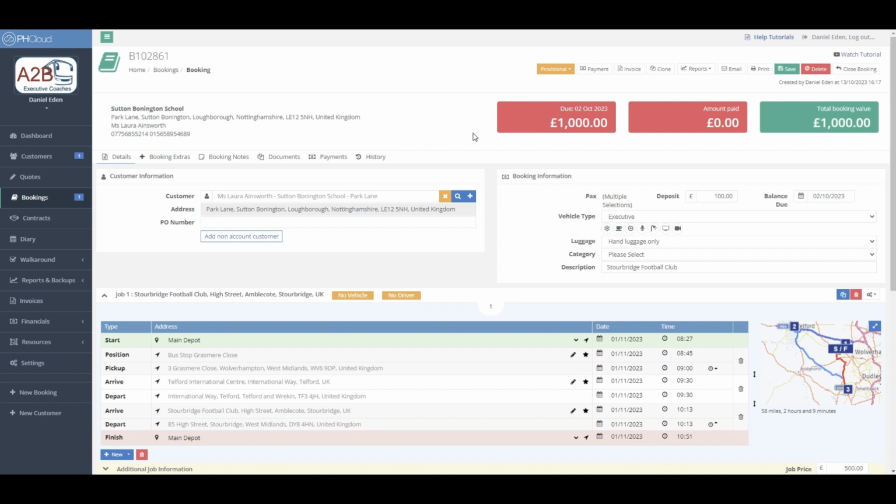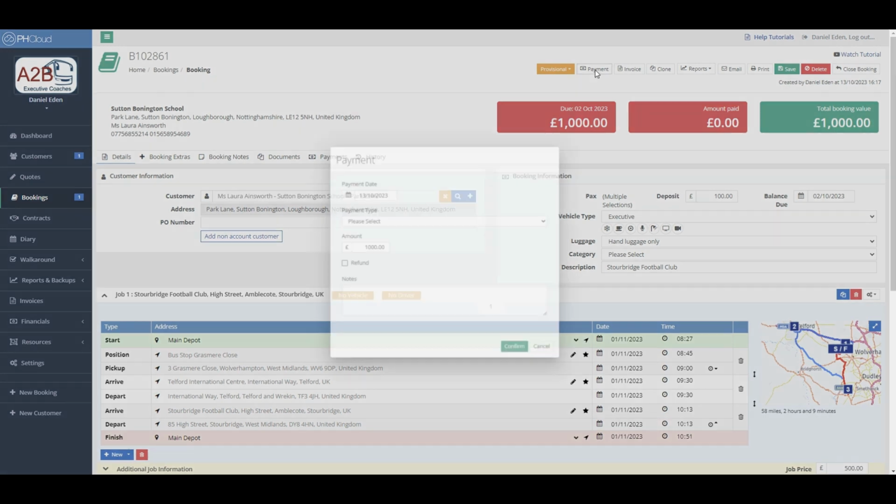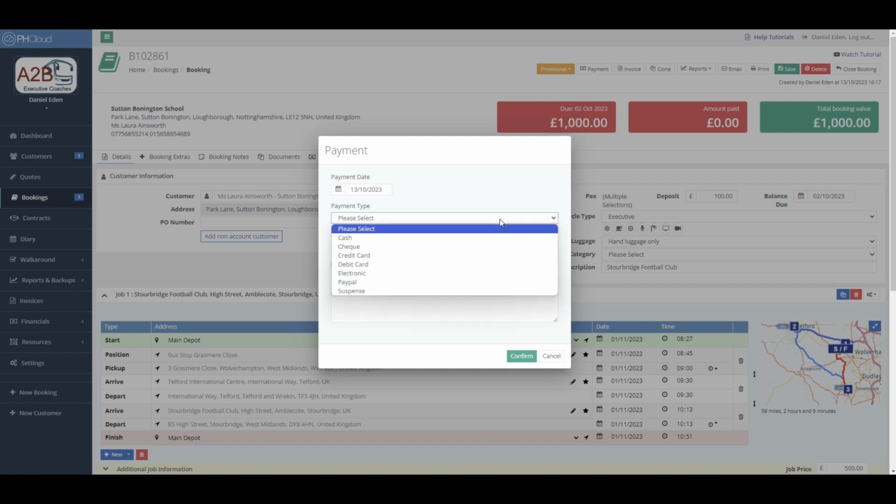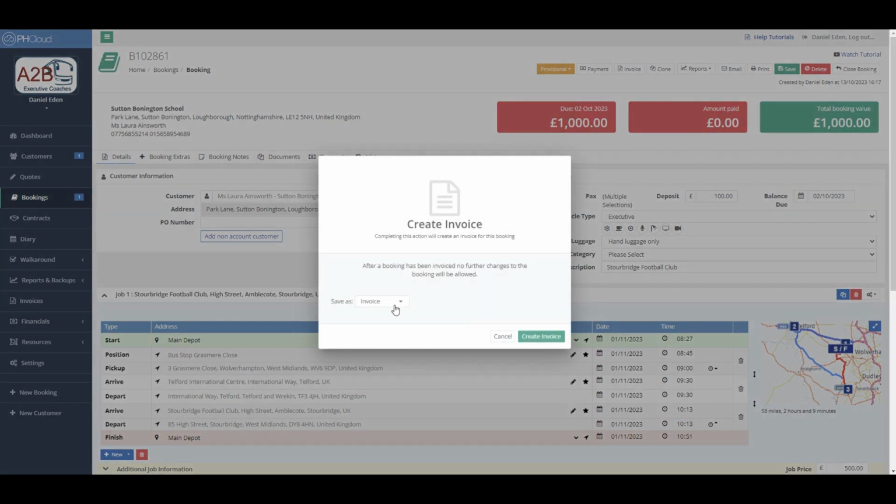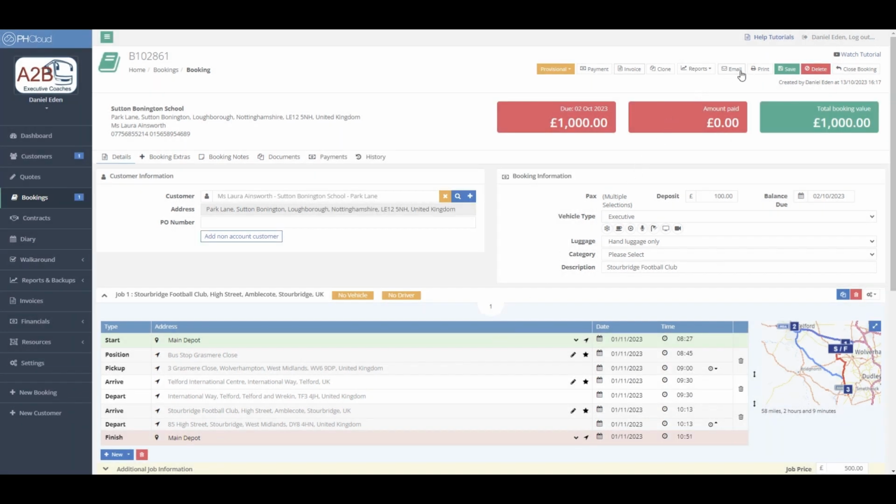Overall, the booking looks very similar to the initial quote, and we can make changes in much the same way. We now have the ability to record payments against the booking by selecting the payment icon here and then stating the type and amount received. We can issue invoices either in full or as a pro forma. And now is also a great time to reissue the booking confirmation in either print or email format.